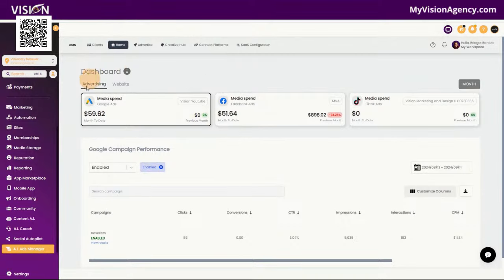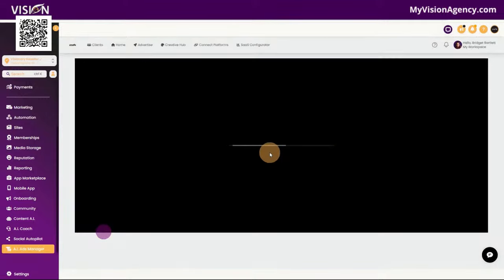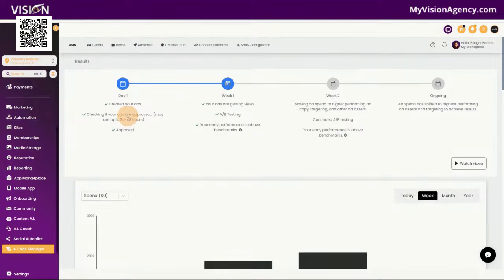So you'll see here that this is what your dashboard will look like. You'll see all of the different conversions. This is what makes this so great, because not only is AI creating the ad, but AI is also optimizing the ad so that you can make sure that your ad spend is going to the best performing ad.